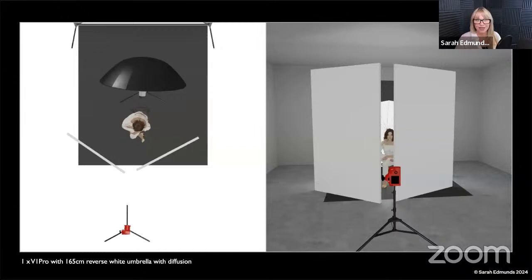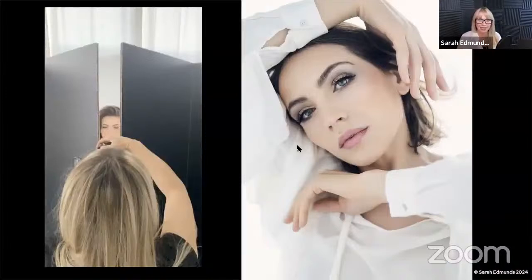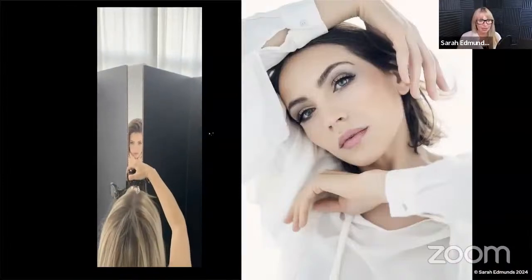Same V1 Pro. And we're back to my favorite setup, which is this one, but just with the V1 Pro instead of the stronger light. And here we can see another video.